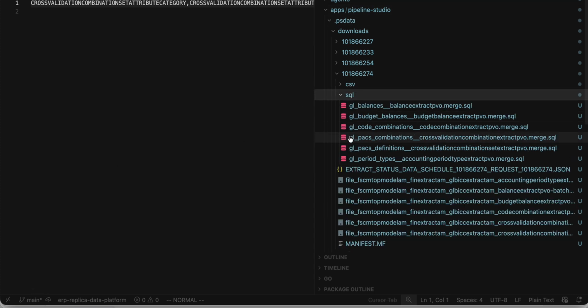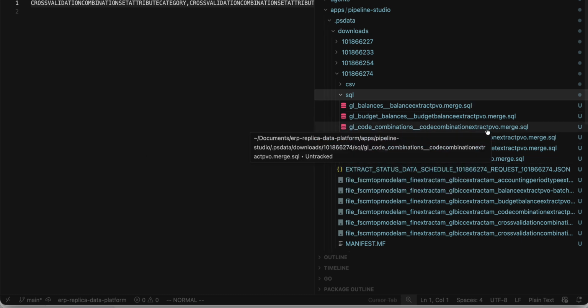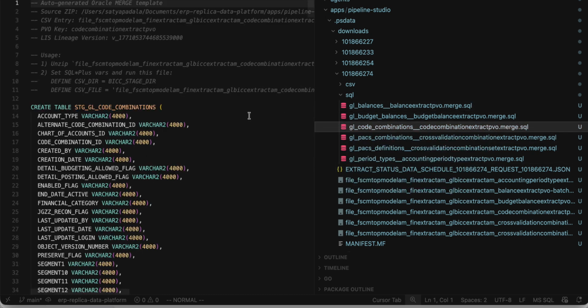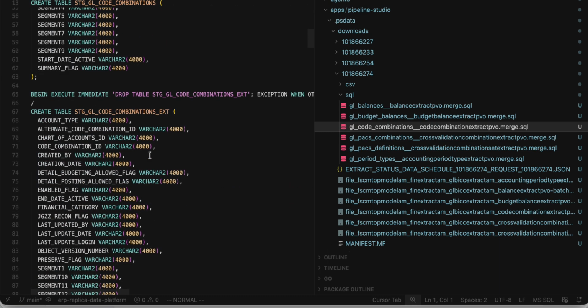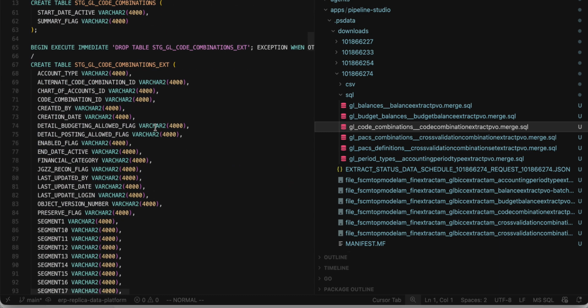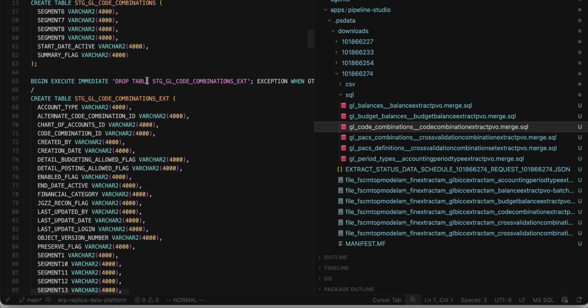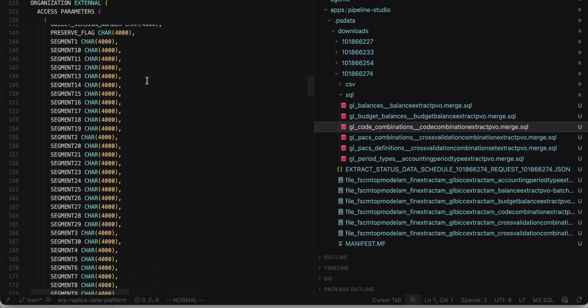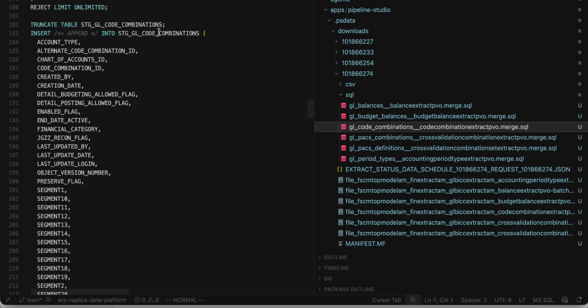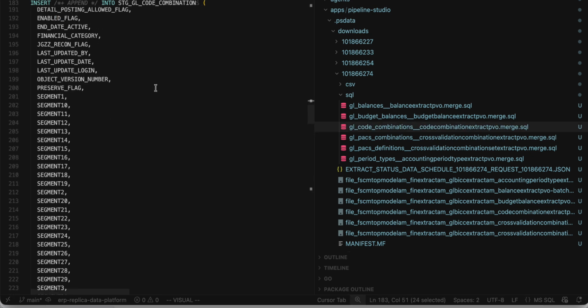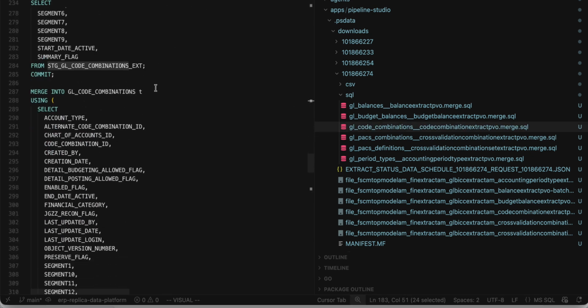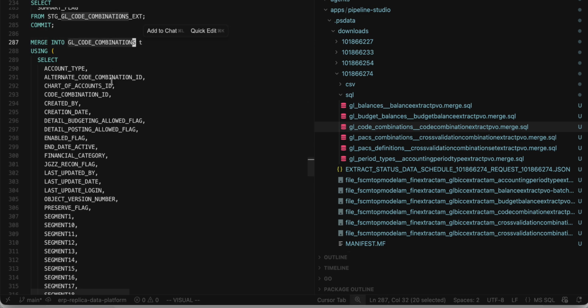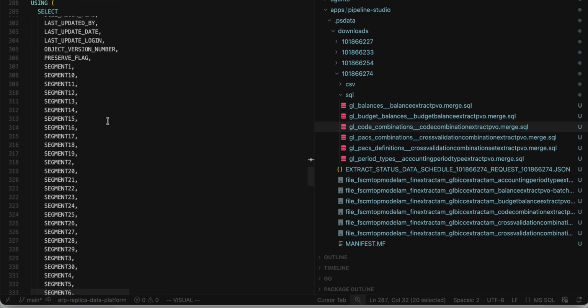Now, if you go to the SQL files, these are all the different SQLs that are getting generated. If you open this, it will create a staging GL code combinations table. Then it will load the GL code combinations extract table from the CSV file. Then it will insert the data into staging code combinations, and then it will also merge into the main GL code combinations table.